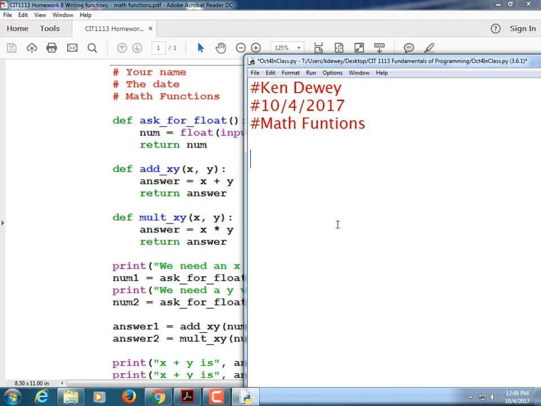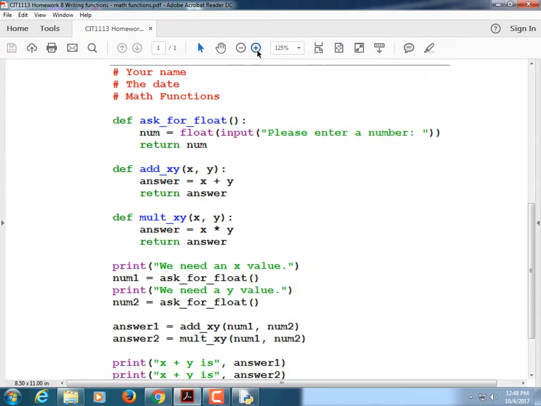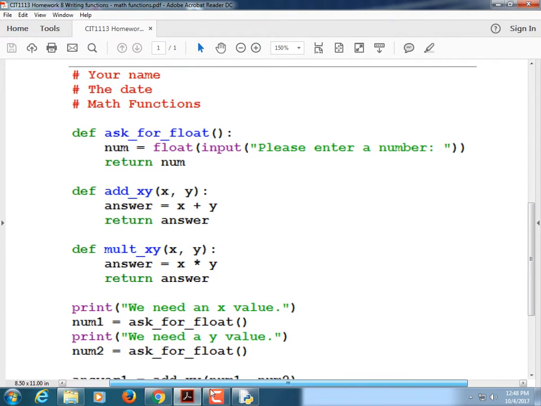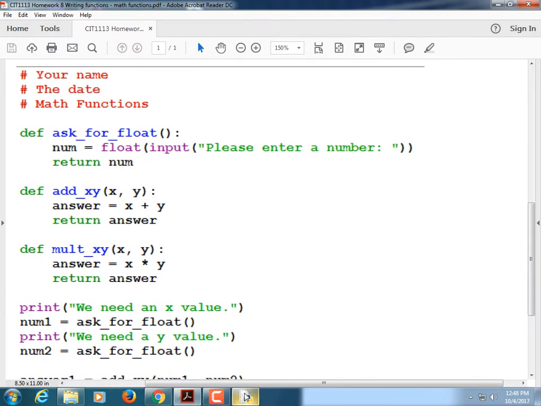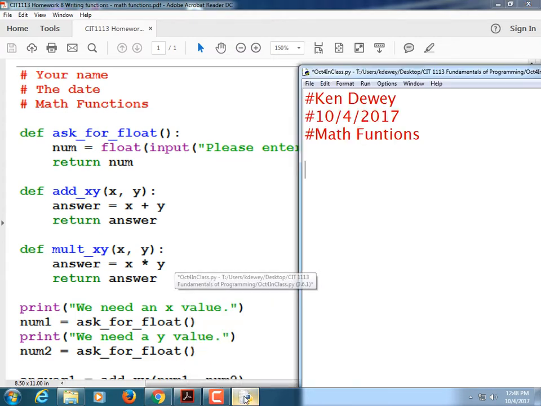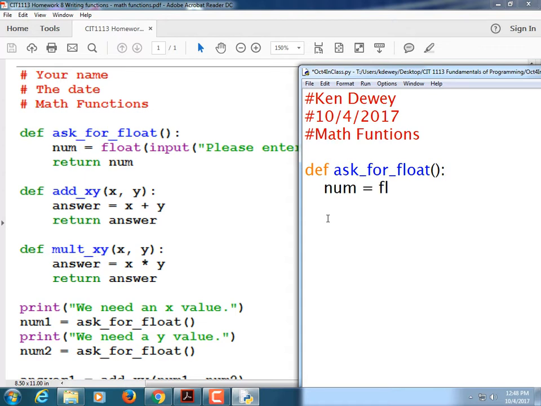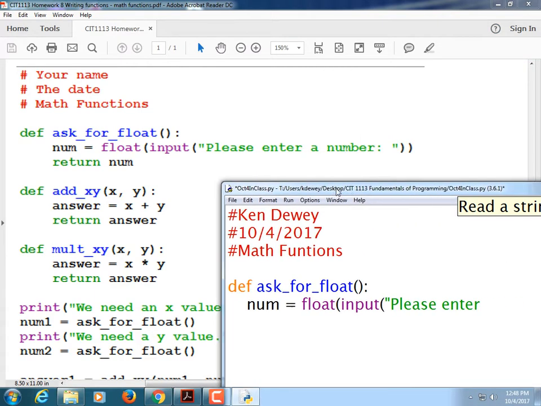So we're going to define some methods here. I'm going to make these as big as I can so you can follow along. Now you have all these, by the way, in your assignment 8, but I'm going to type them in here because you need them anyway. But they're a picture, so you can't just copy them. Ask for float. Spell float right, with the right parentheses. num equals float, please enter a number.